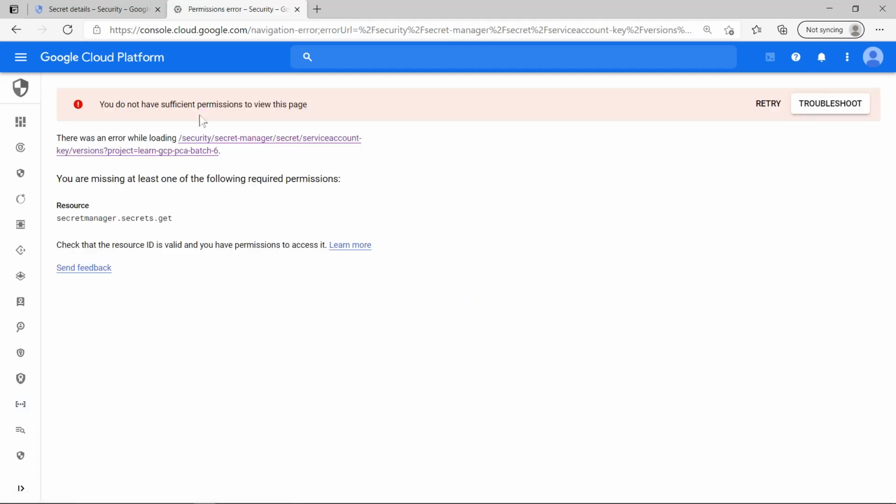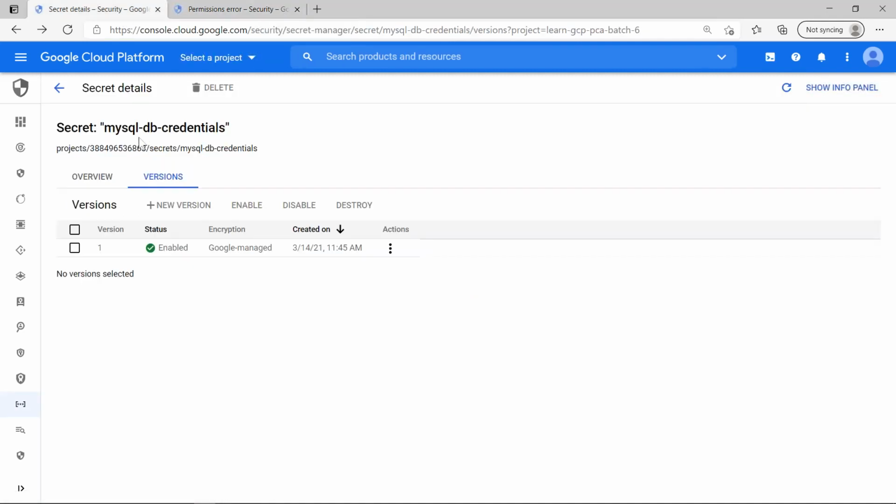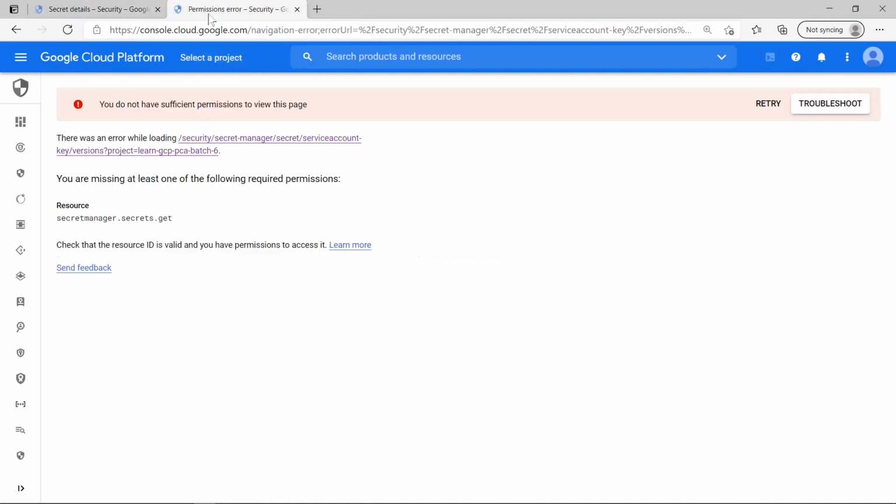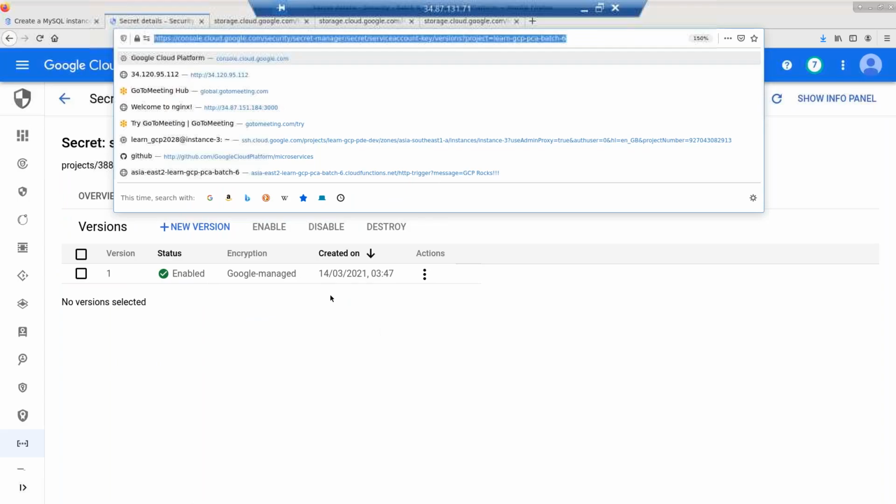You see that you don't have sufficient permission to get this specific key, but the key which I shared, I'm able to see it. Now, this is how I can share credentials or secrets very securely via Secret Manager. So, hope that's clear, folks.